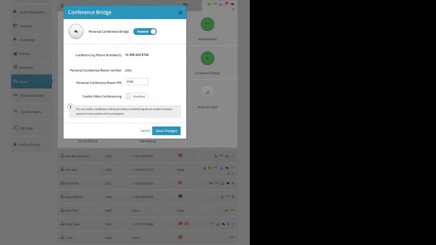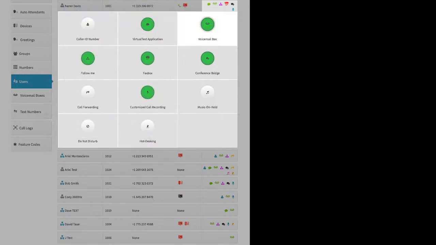Conference Bridge. When you click Enable, the only thing you need to do as an admin is create a PIN number and then click on Save Changes. Your users can adjust their PIN numbers on their own via the user portal. The enabled video conferencing, that is for in-house use. So only your Dash users will be able to make use of video conferencing. Anyone outside will not be able to.